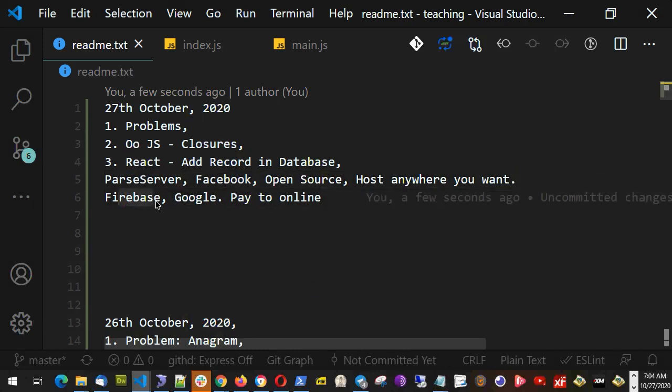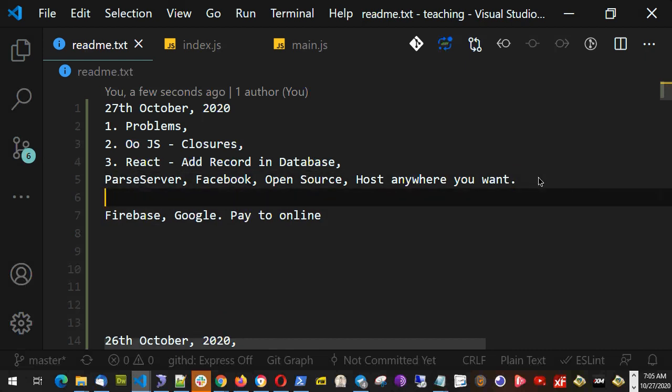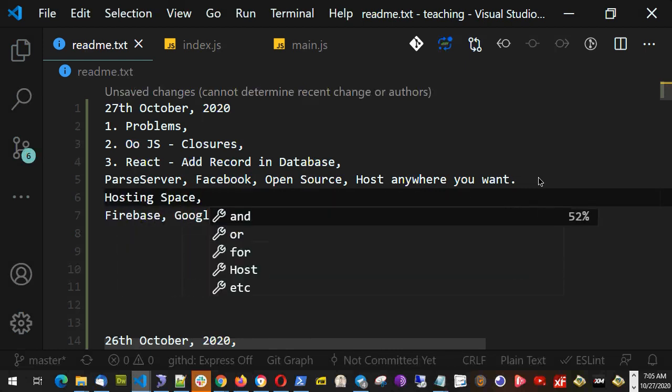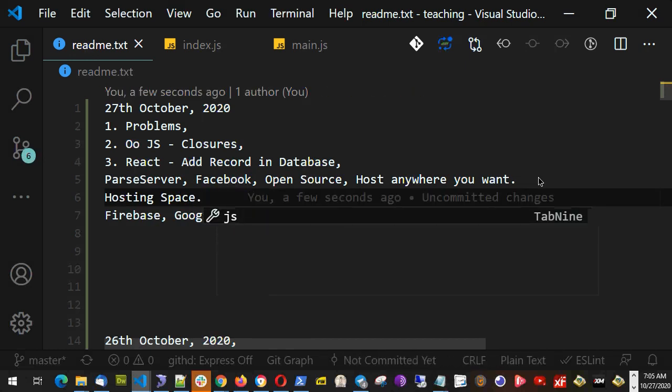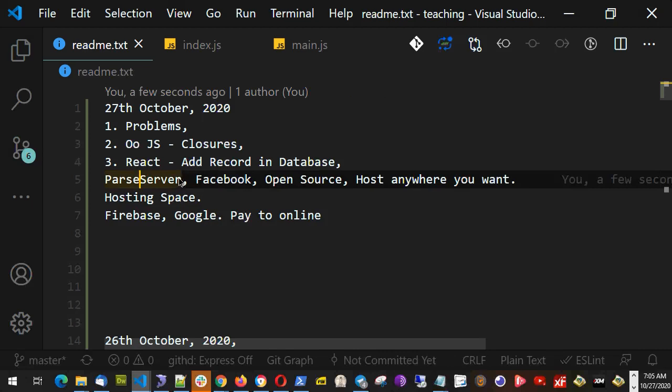With Firebase, if you have too many queries, then they will charge more and more. But with Parse server, you only need to pay for the hosting space. That's it. So that's the reason I go with Parse server.